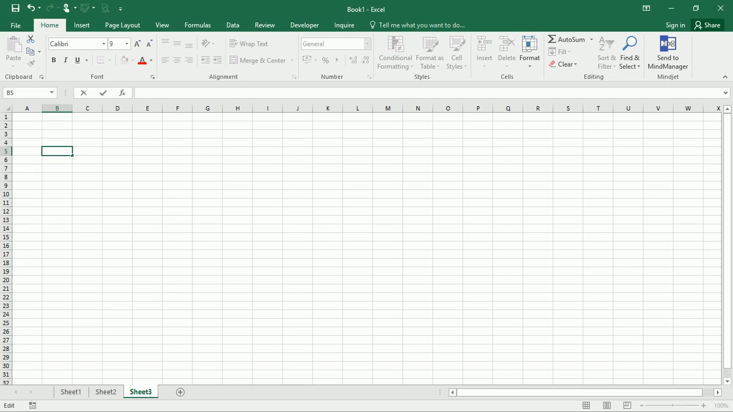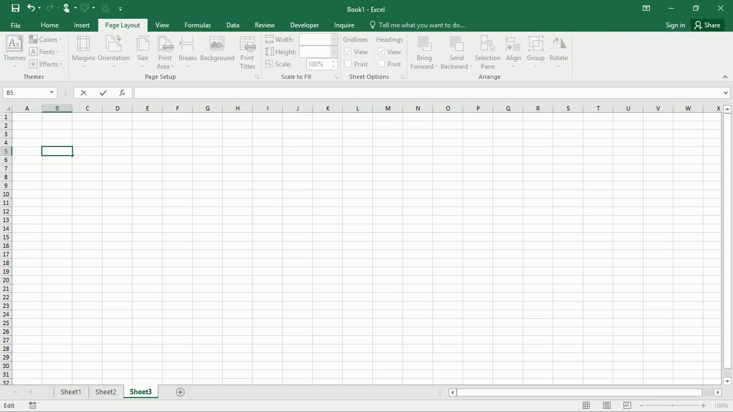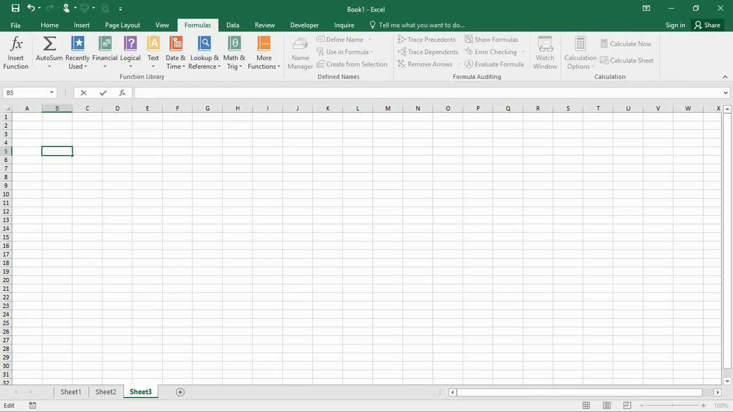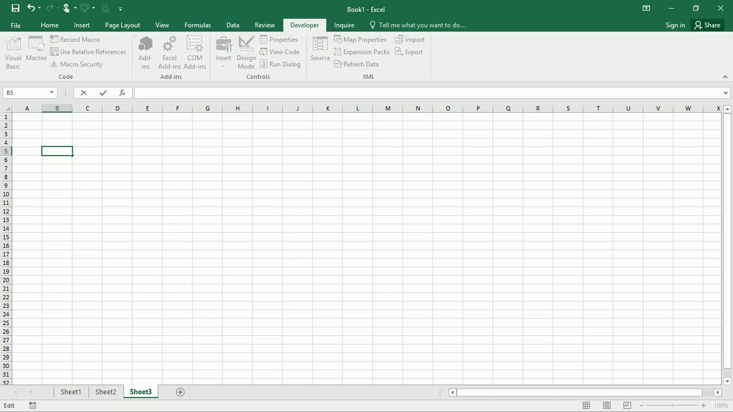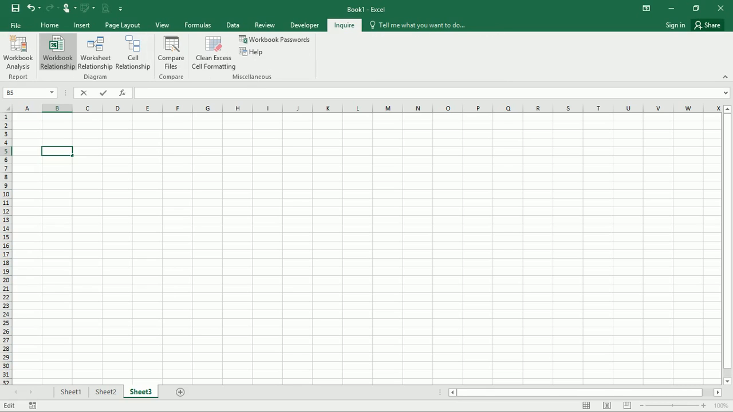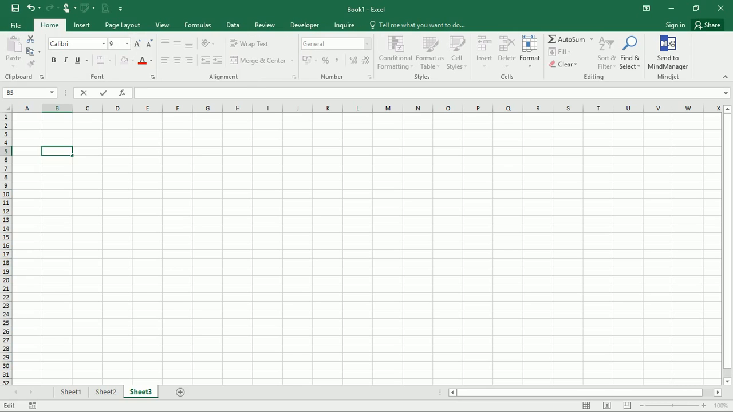Now all these are called tabs. This is the Home tab. This is the Insert tab. This is the Page Layout tab. These are all the tabs you have in Microsoft Excel, and each of these tabs has its own groups. These are groups where you have icons. This is the font group, the alignment group. The alignment group holds a lot of icons that you can work with.